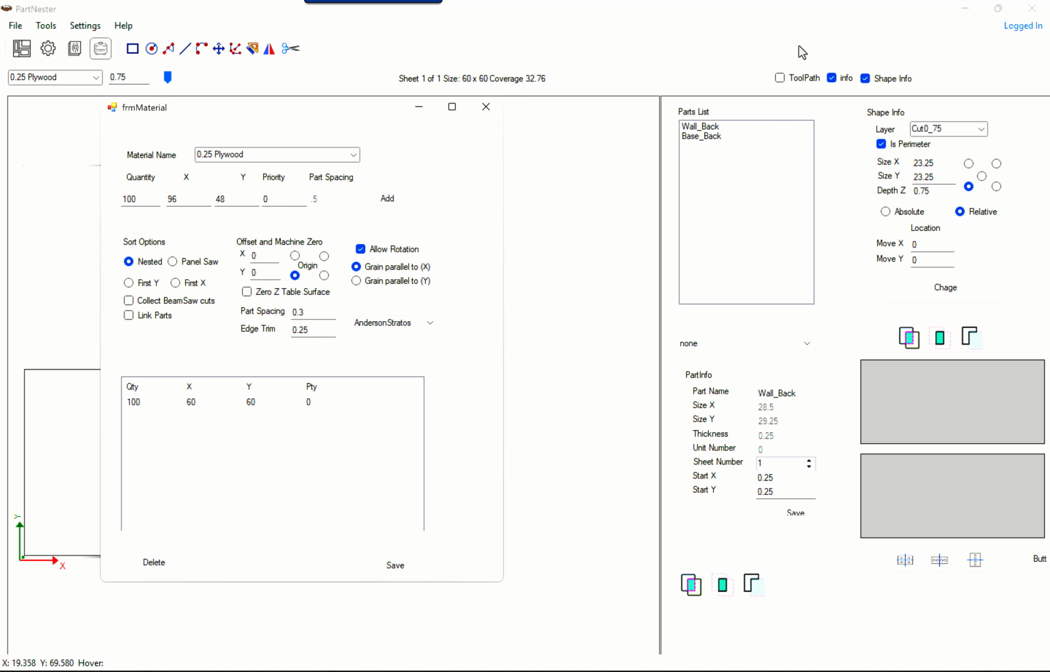That is it on the material settings and usage.